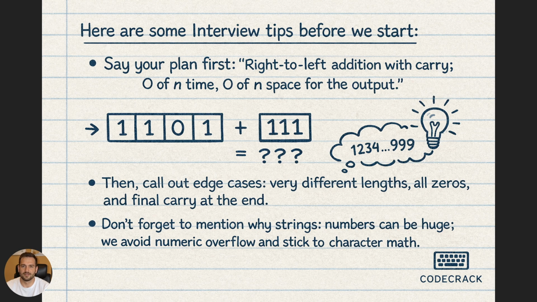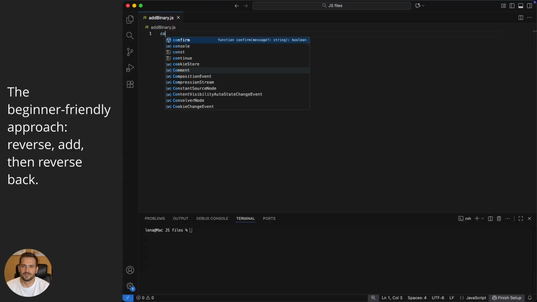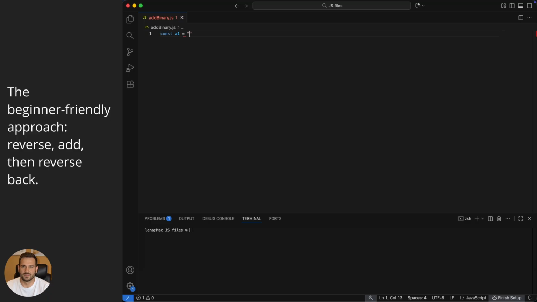Then, call out edge cases: very different lengths, all zeros, and final carry at the end. Don't forget to mention Y strings. Numbers can be huge. We avoid numeric overflow and stick to character math. Let's start as usual. First, we set up two example inputs, so we can test later.